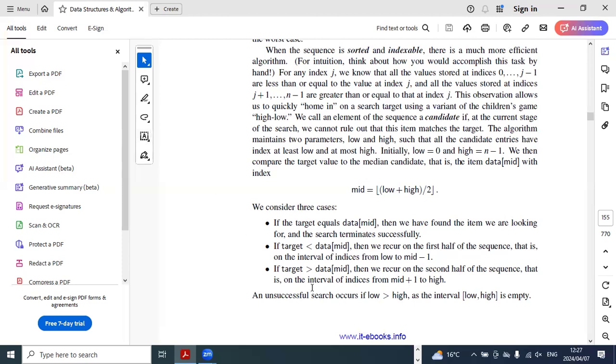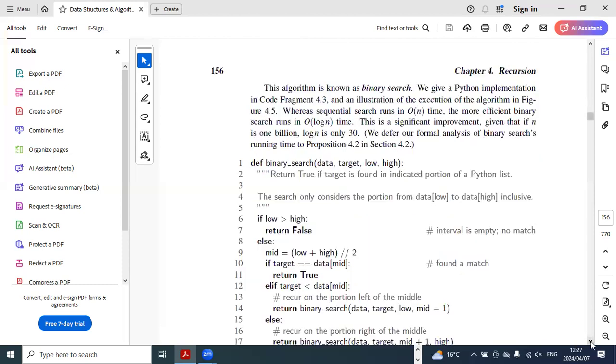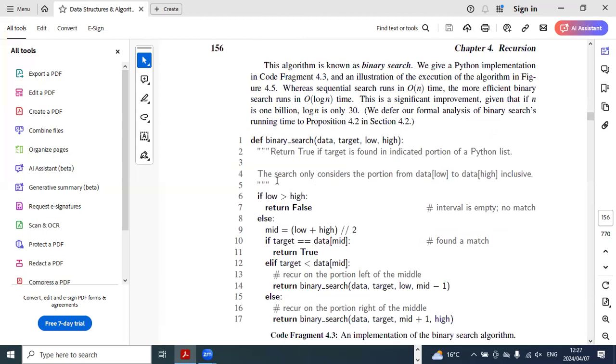If it's unsuccessful, if you couldn't find the target number, it means low is bigger than high. It means that it ends. This is a binary search. Usually this search runs in big O of log n with a base of 2, because computers run on binary digits.